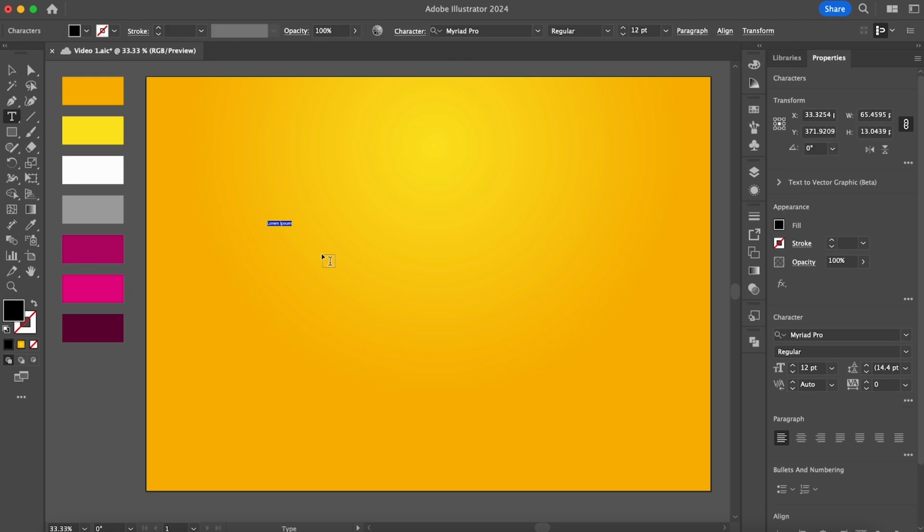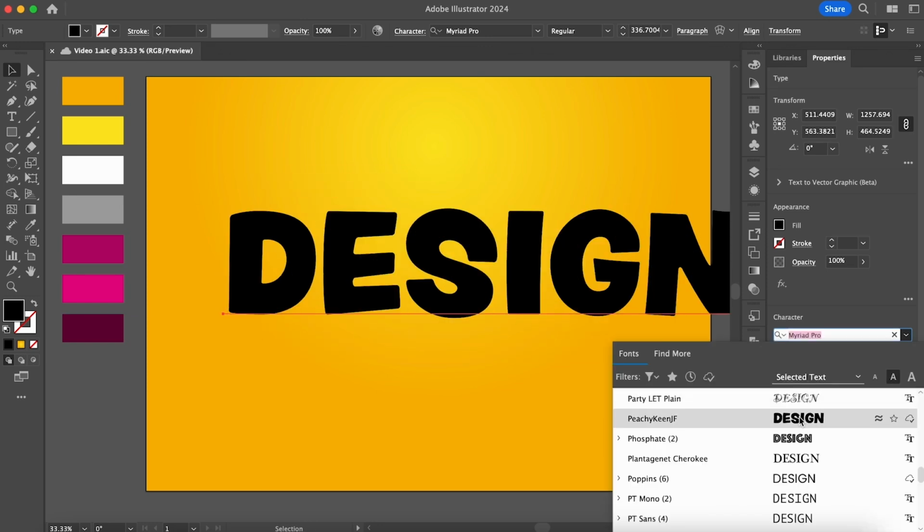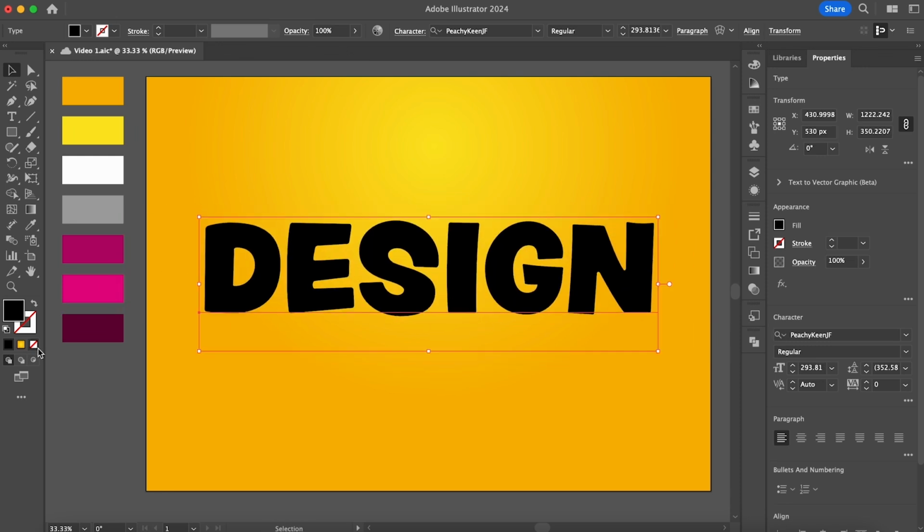Next, we are going to type our text. I'm going to use the word design, and then I'm going to make it the size that I require and select a font. So any funky font that gives a kind of a cartoonish look looks good. You can use any kind of font you want.